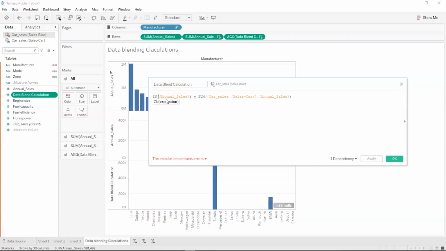Now after adding ZN, we lost the sum, so we need to add the sum again. And sum of annual sales, or we can just add it over here. Okay, this should be pretty good. Now we need to add another ZN over here and another sum over here. Close the bracket. Yeah, this should be good. The calculation is valid now.